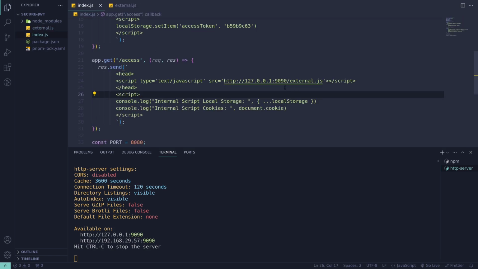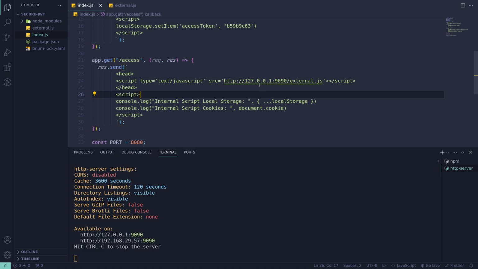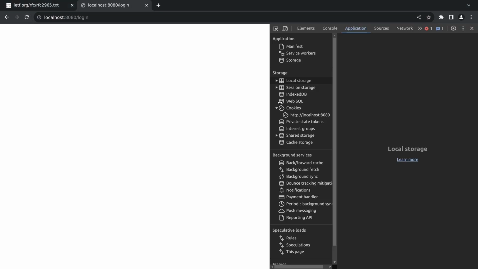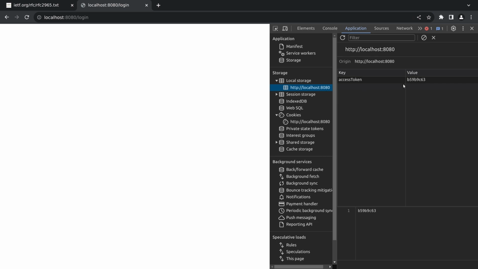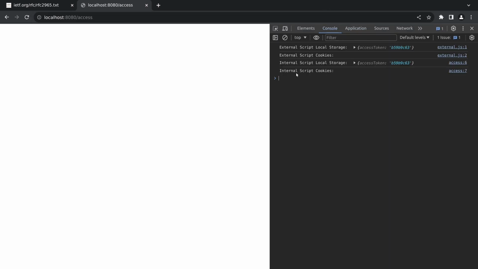Now this external script is being fetched from a different domain. So I'll be accessing the server running at 8080 via localhost, and this external script via 127.0.0.1, which is the same as localhost, but it changes the domain. So now once I log in, you see that there is an access token in local storage and in cookies. Now when I try to access these, you can see that the external script can access the token as well as the internal script can access the token if it is stored in the local storage. But neither the internal or the external script can access the cookies.